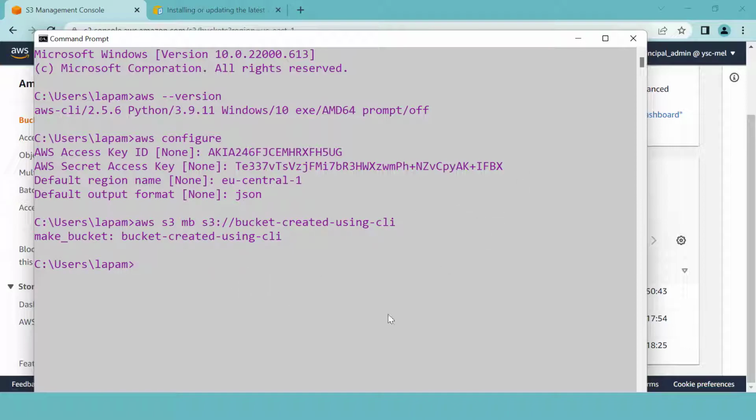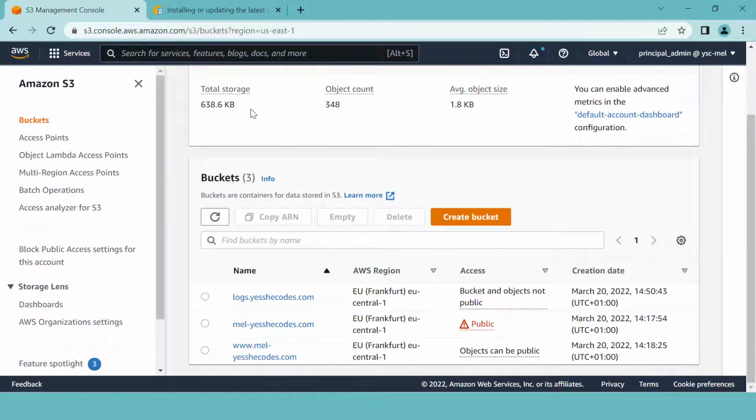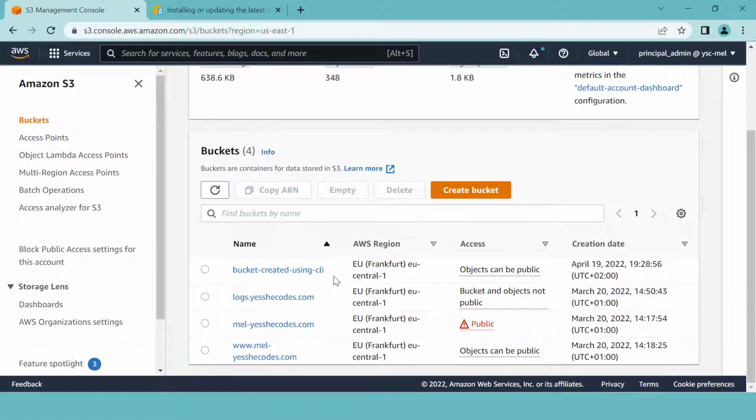So if we go back to our console, I'm expecting to see a bucket with the name bucket created using the CLI. Okay, we go back here. I'm going to refresh this page, and this is our bucket here. Our bucket has been created successfully. So that has been achieved. So you can create a bucket using the console and you can equally create it using the CLI. And that is what we have done right here.